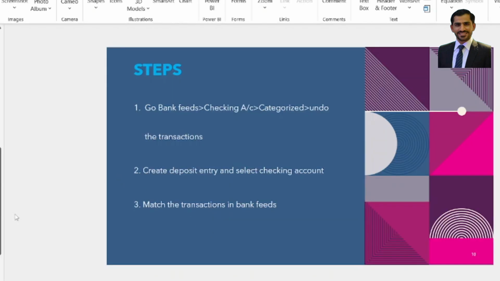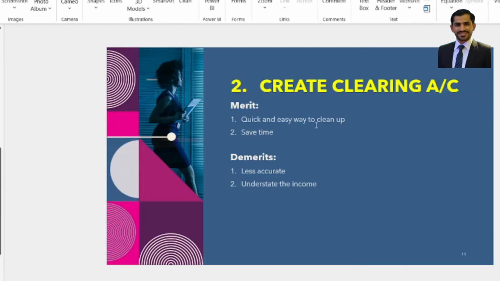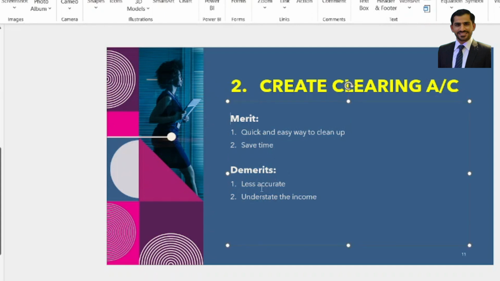Now we shall discuss our second method, that is called creating clearing accounts, or creating a dummy bank account. This is the same thing. So what are the merits and demerits of this method? The merit is that it is a quick and easy way to clean up and save time. The demerit is that it's less accurate and understates the income.